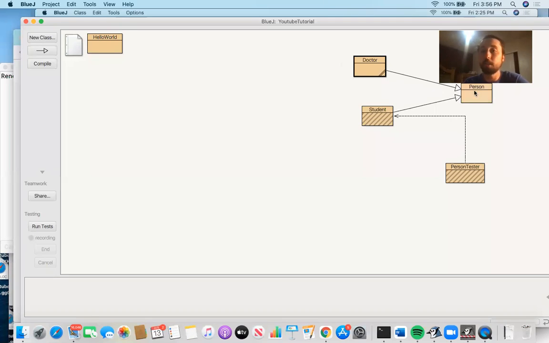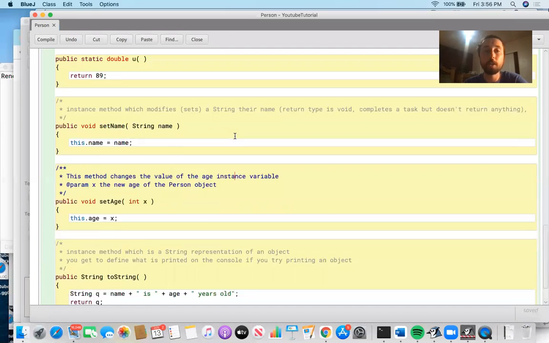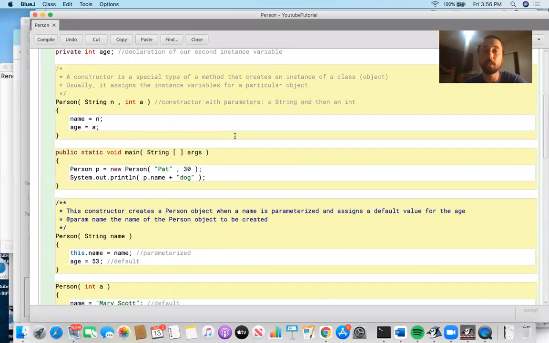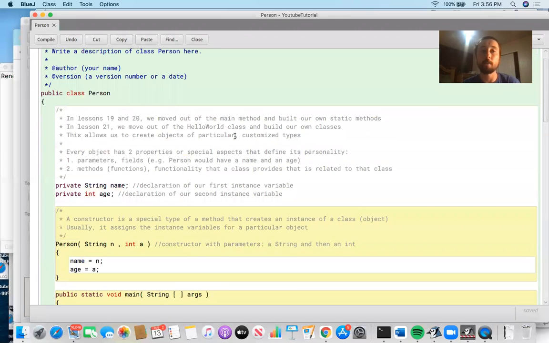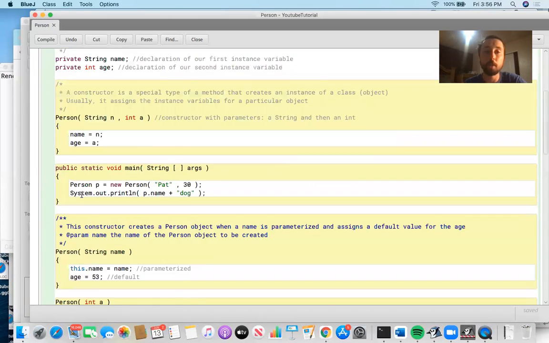So remember that in lessons 22 through 24, we were building up a person class, and we said basically we can create our own classes in Java, basically our own data type, and keep track of fields that we think are going to be important throughout the execution of our program. So here we declared two private instance variables, and then we have different types of constructors.